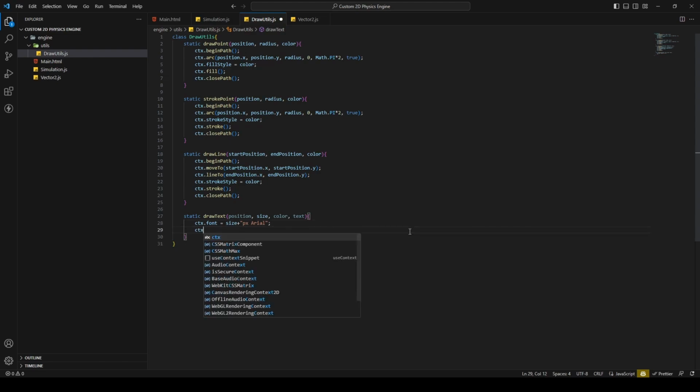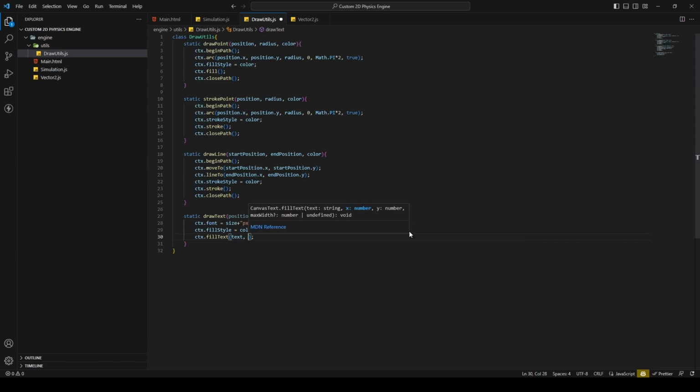Okay, then again the context, the fill style, to color, and this time we are calling the fill text method of context and say give it the text, then the position.x and the position.y. Okay, so that should be it. Let's try it.